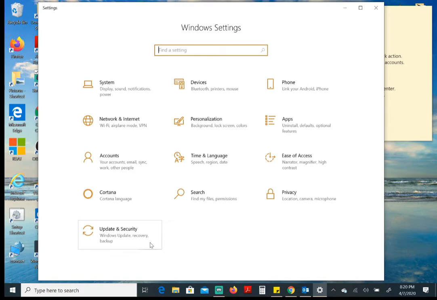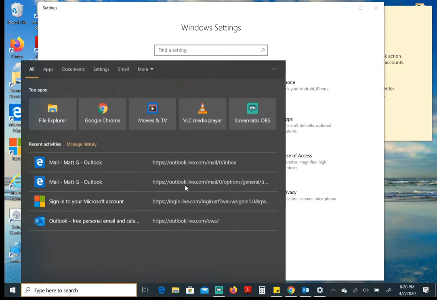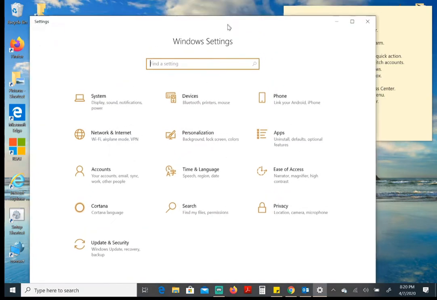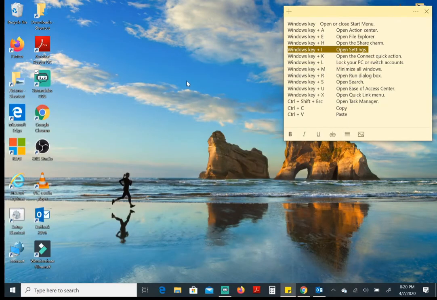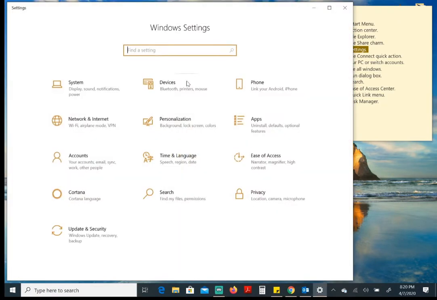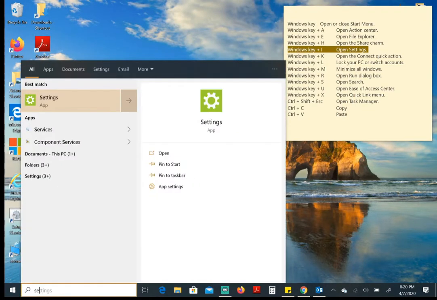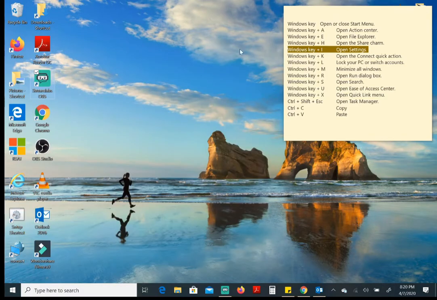So instead of looking through your computer, typing in settings down here in the search bar, you can just do Windows key and I, and that brings up Windows settings. Just like Windows key, I, and boom, there it is. I think that might be easier than searching down here and typing settings and doing all that. So Windows key I is open settings.